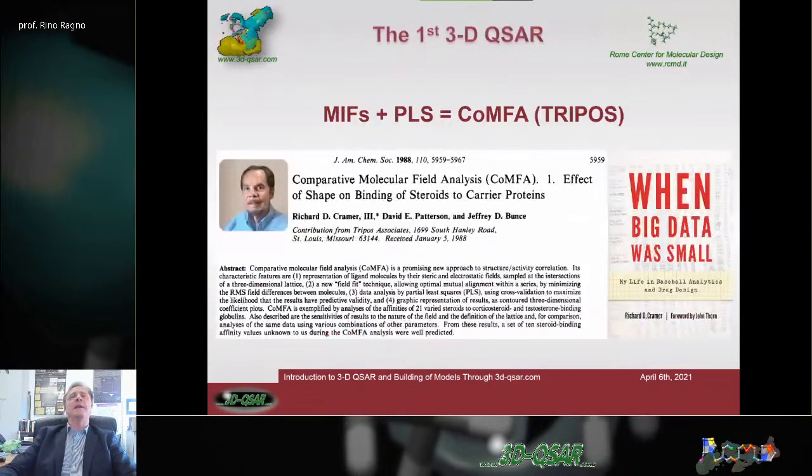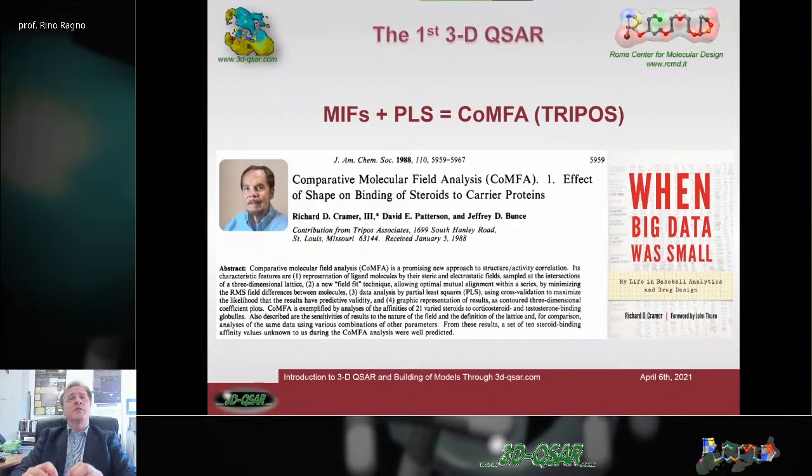In 1988, Kramer and his group had a very good intuition. They were the first to put together the two technologies, MIF plus PLS, and they were the birth of the very first 3D QSAR application called CoMFA, Comparative Molecular Field Analysis. They developed this method inside a suite of software called Tripos. It was actually a very lucky period for Tripos to have CoMFA inside.